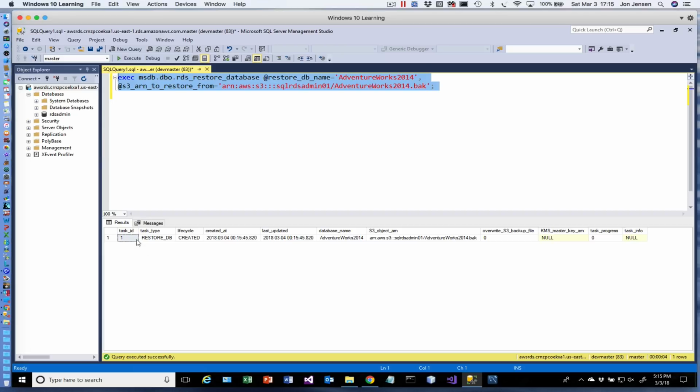And so down here it says restore DB. So it's off executing a task. So you told the Amazon RDS to restore the database. And you can find out what's going on with this task by simply typing in the task status command, for any tasks that you have being executed in RDS.